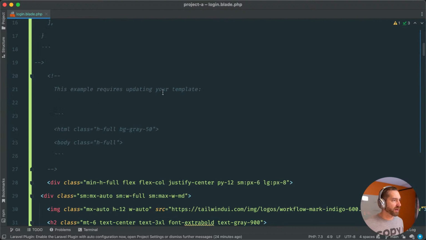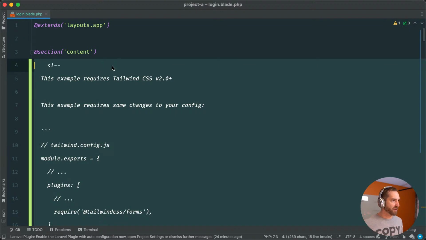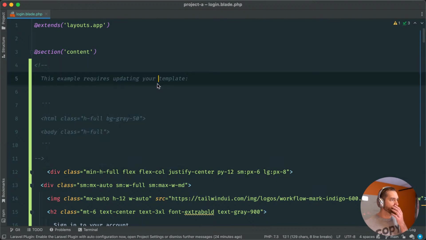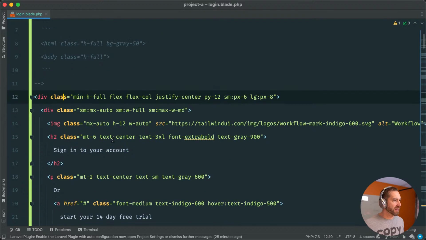Okay, this example requires updating your template: h-full, bg-50. Okay, that's interesting. To make this work, we're probably going to need to add some classes that we pass in to app, or we could use a different layout. I think for now the simplest thing would probably be to pass in some classes, so we can figure that out. Let's just keep working here though.